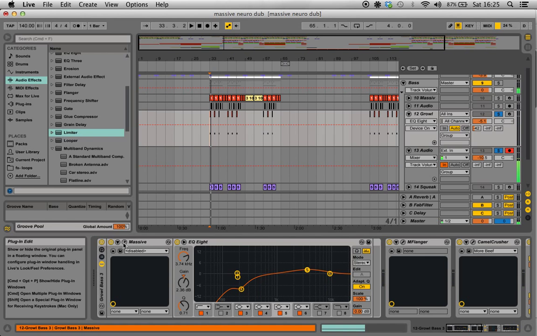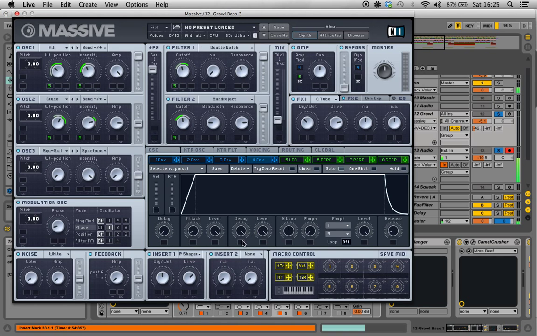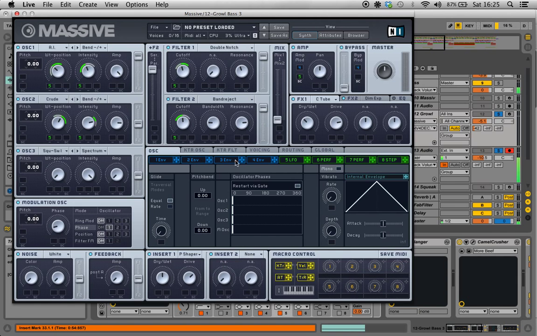Okay, let's open Massive. First things first, let's make sure the amp envelope is set correctly so the synth loses no volume as long as the note is held. And also the restart via gate button is on.